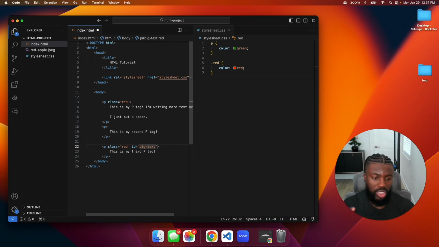And the same goes for the way that you name your class attributes as well. You can't put a space in the class name. If you put a space, that is just going to be seen as two different classes. So here, let's say small text, so an element can have more than one class on it. It can have more than one class defined on it.